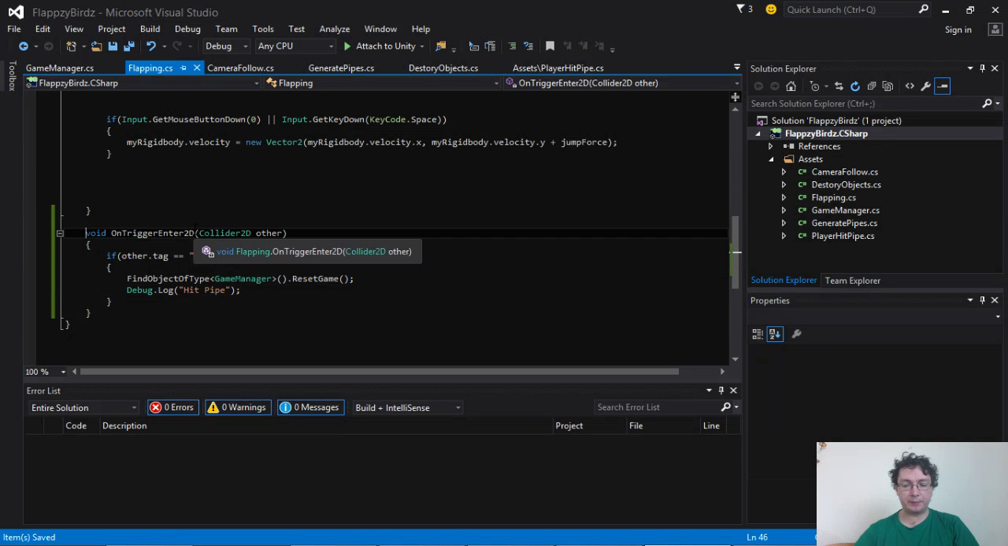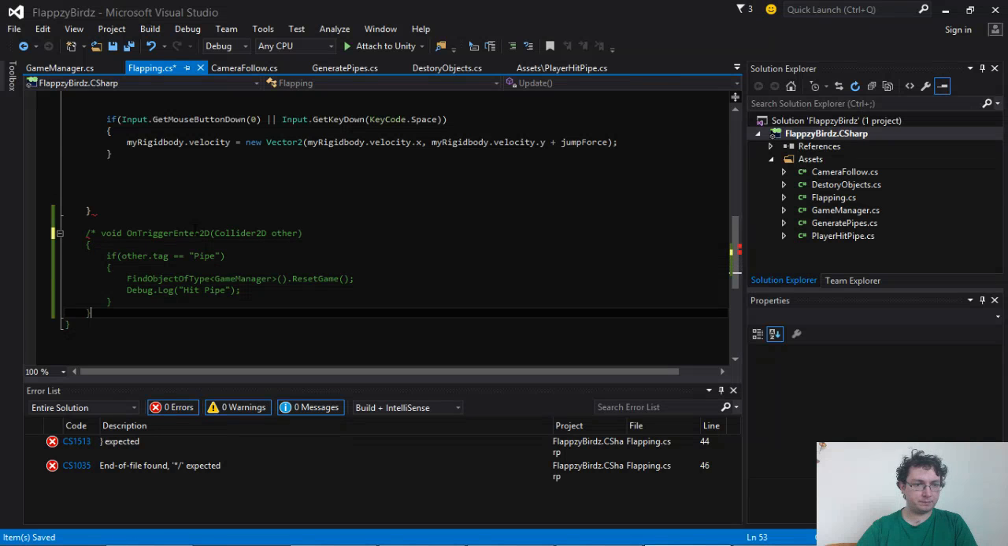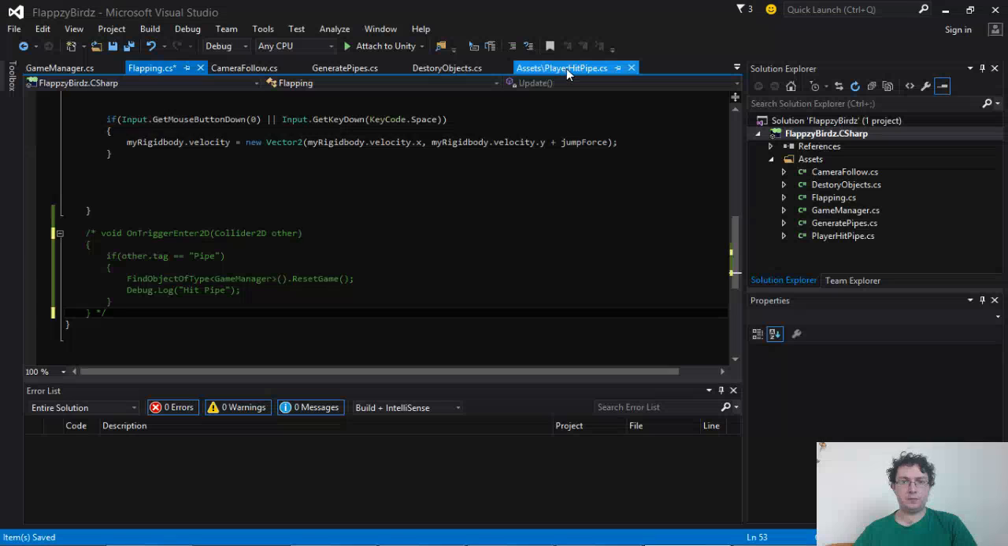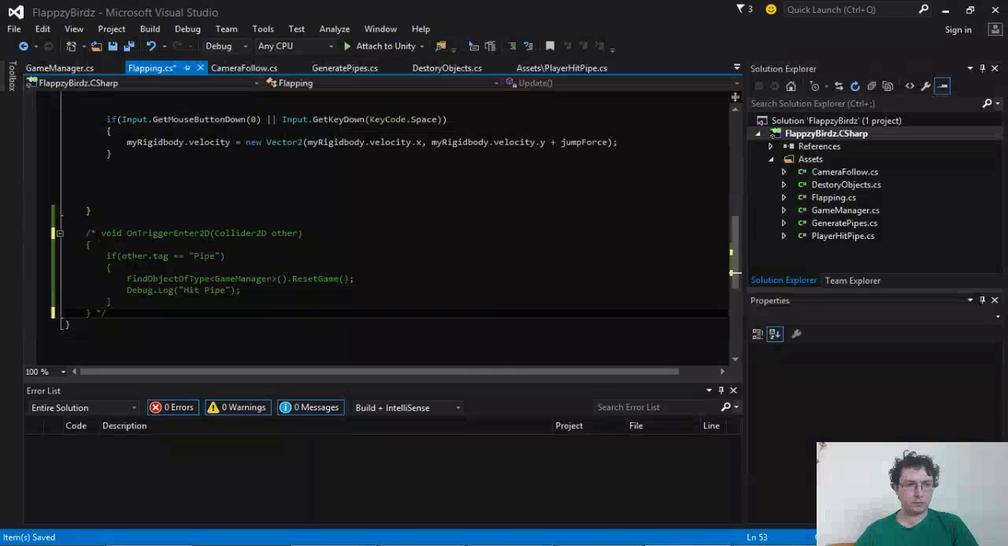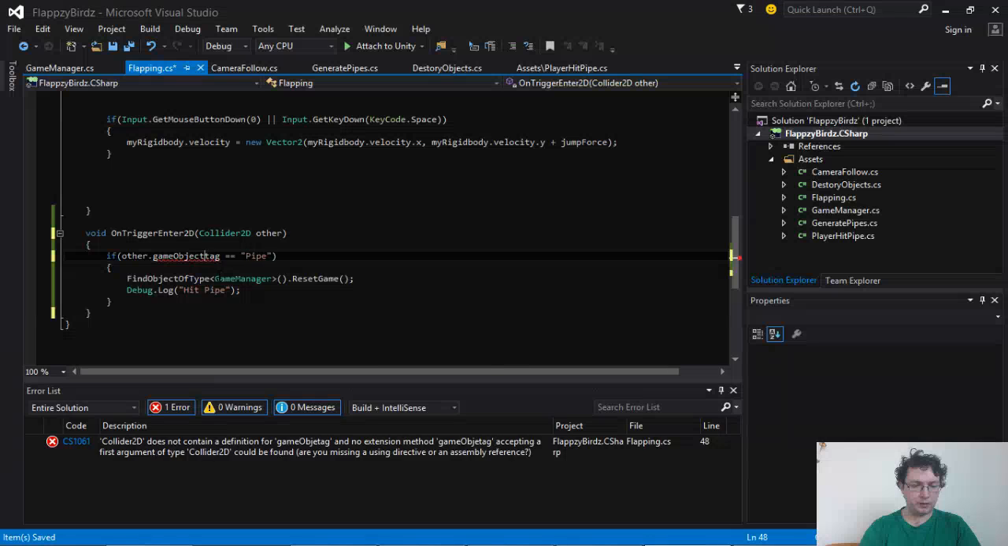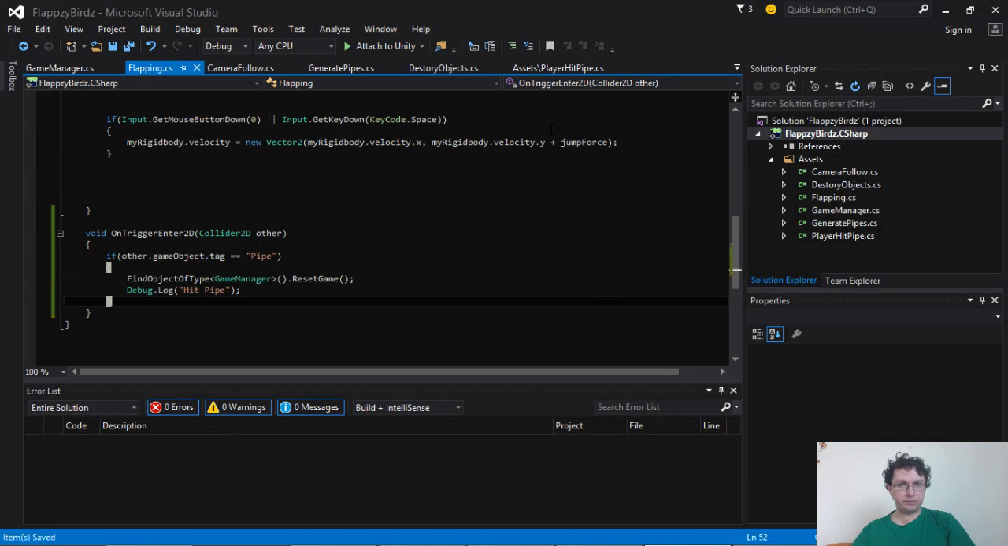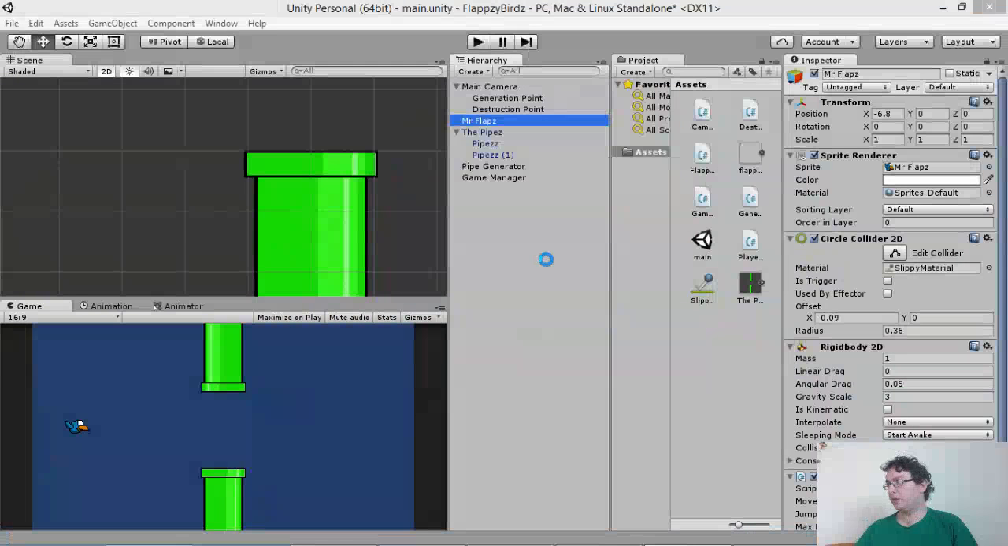What's going on here? So just try one more little thing here. If other dot game object dot tag. I'll try this. I don't think this will work, but we'll try it. Check the pipe Z position. No, it's definitely not the Z position because that doesn't affect 2D physics at all.